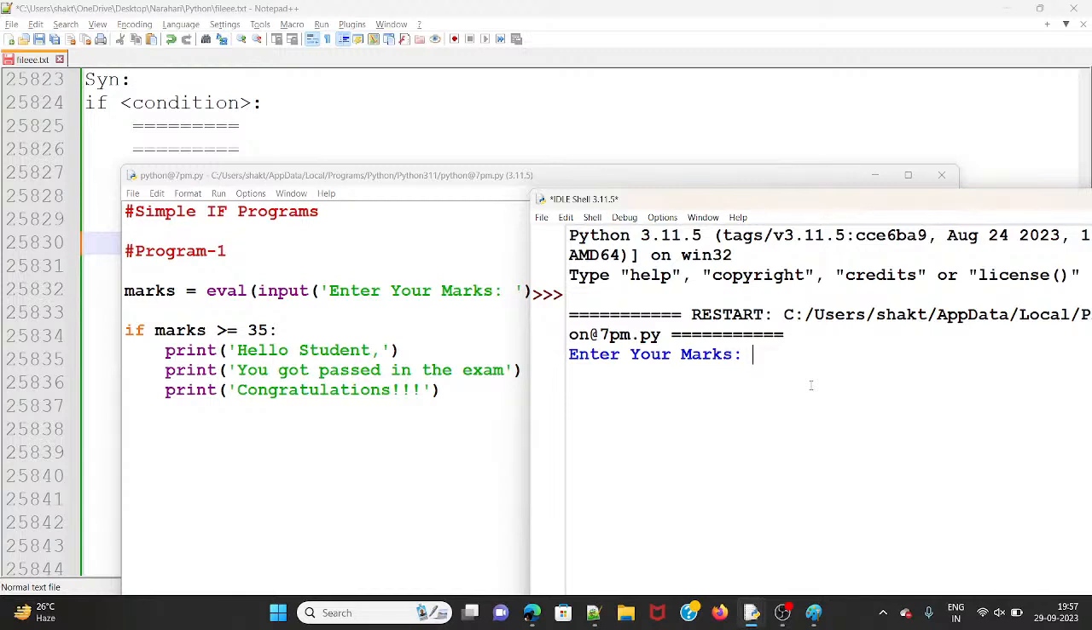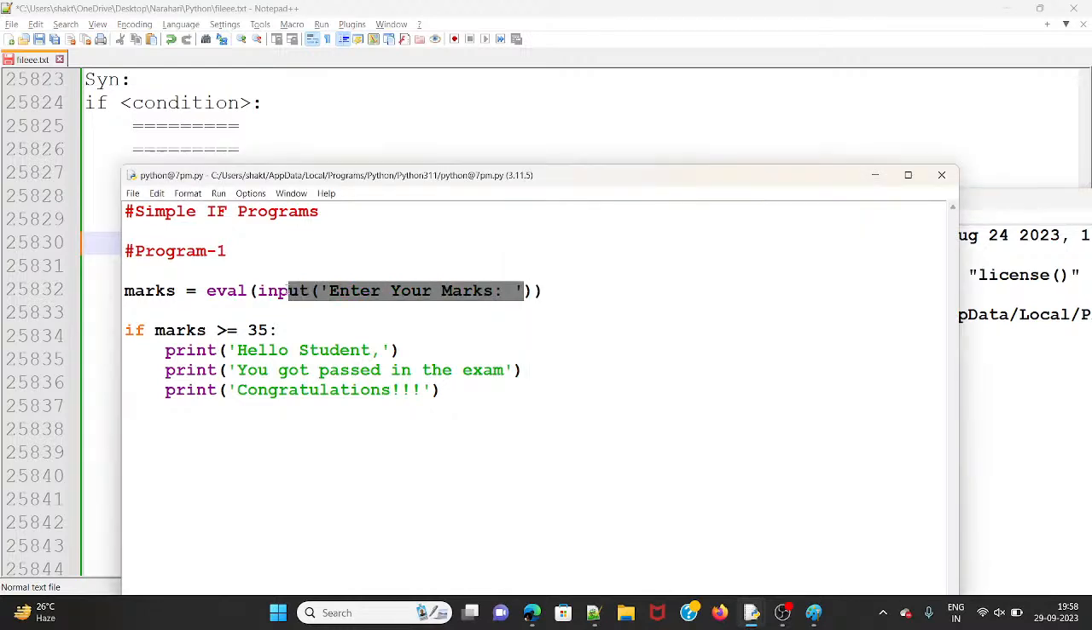I am giving the marks. Suppose 60. 60 marks I am giving. Now if I click enter, the 60 is taken by which function? The input function. Which format? String format.